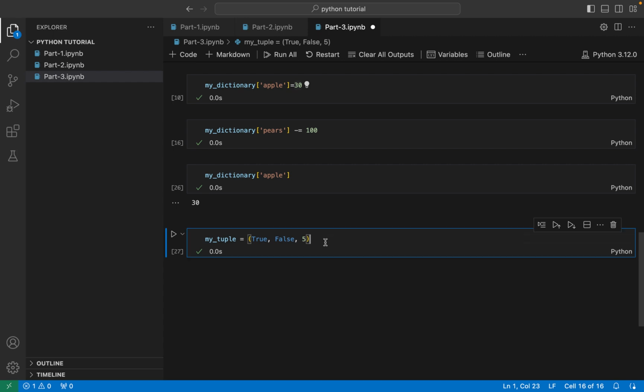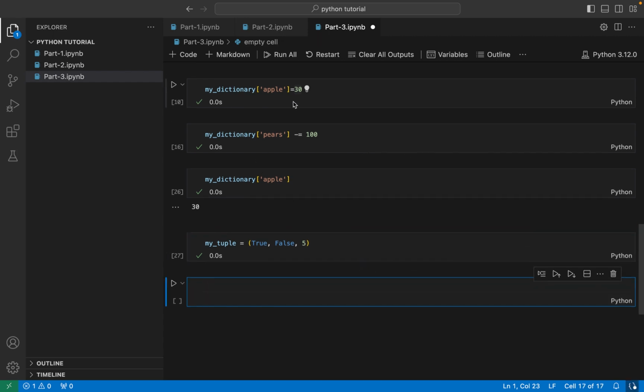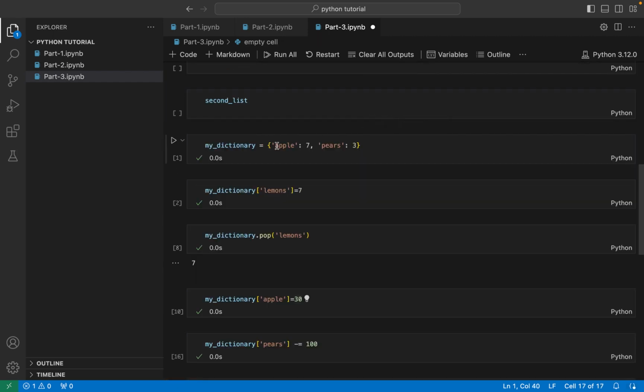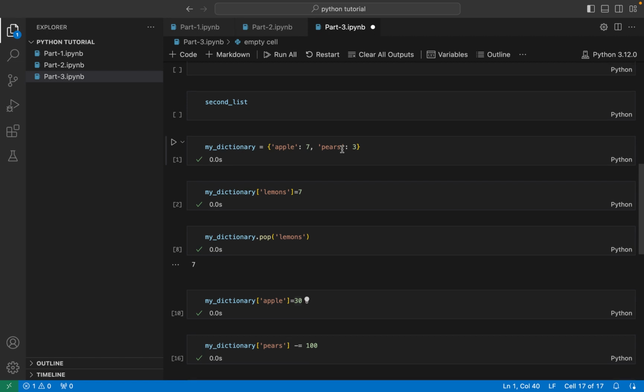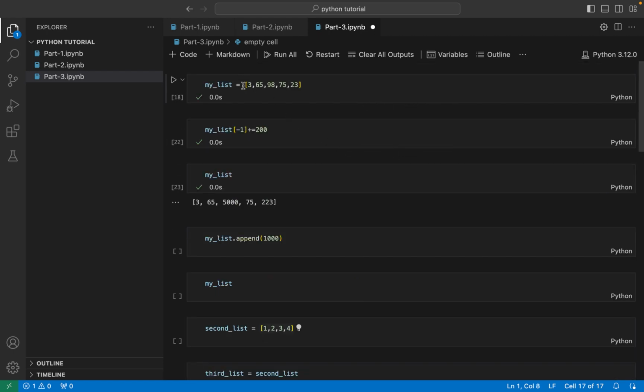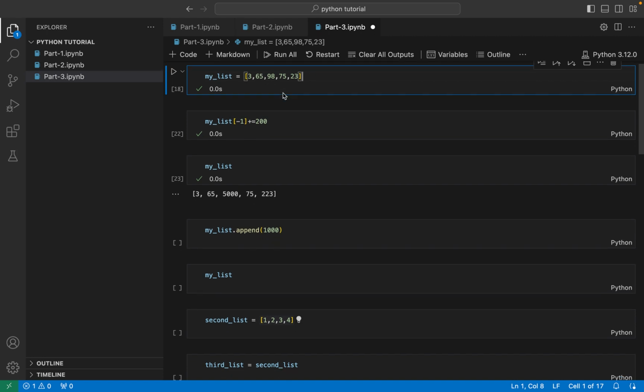Typing it in their parentheses, like how we've made all the others. We've typed them out in their correct syntax, so with either the curly braces and colons and commas in between our key value pairs in dictionaries, or square brackets with a comma in between for lists.